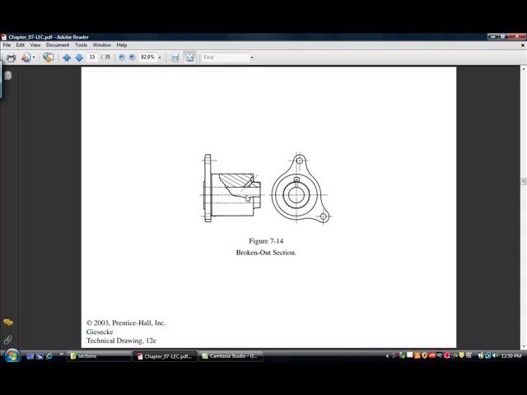Sometimes you need to break out a little bit of material, or you can pretend that you broke out a little bit of the material just to illustrate a sectional view, such as in this particular case. In this case, that would be a broken out section.